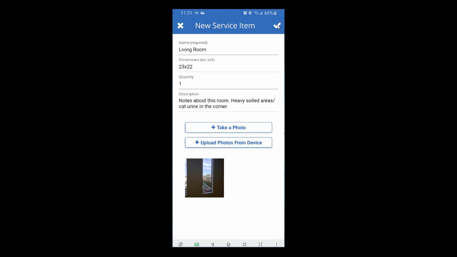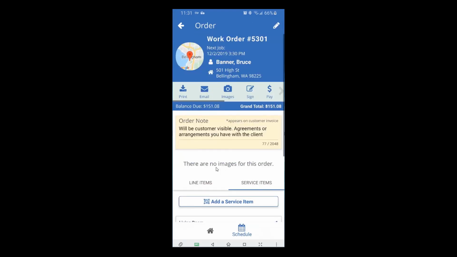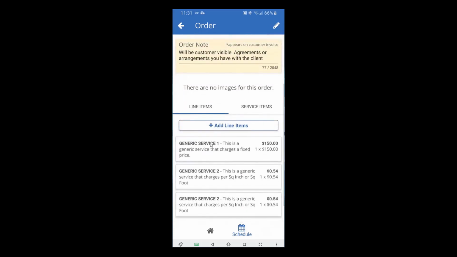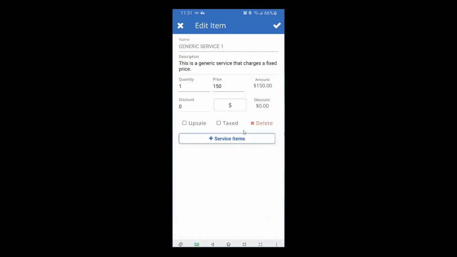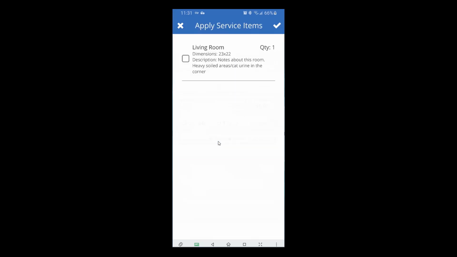Then click Check to go ahead and document that you cleaned this living room and save all the pictures you've created. Now come back to the line item, and we need to link this service with where we did the work. So click on the service. Now click on Plus Service Item, and let's link the two together.